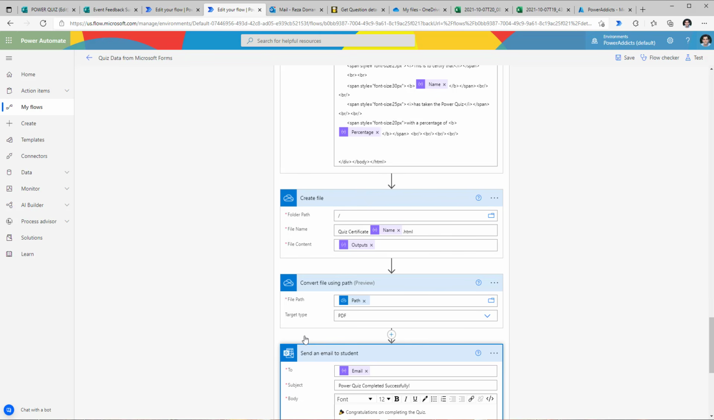All of these actions are leveraging standard connectors, no premium connector required.